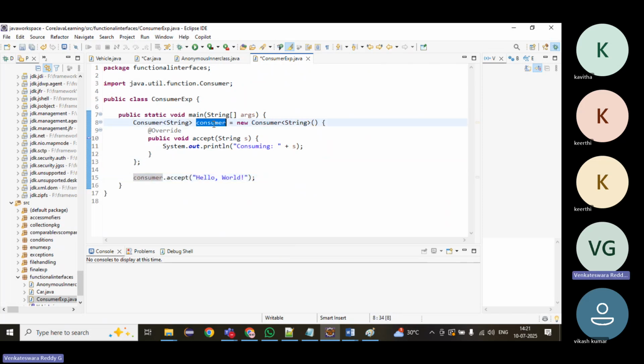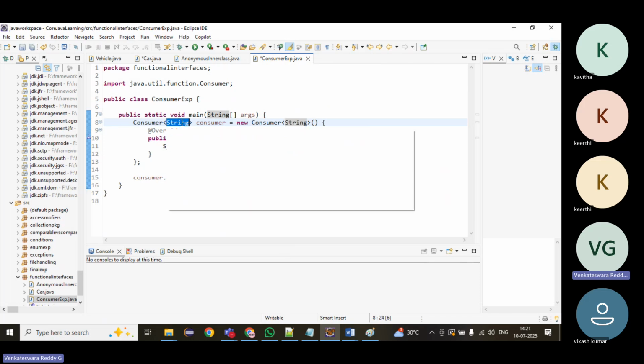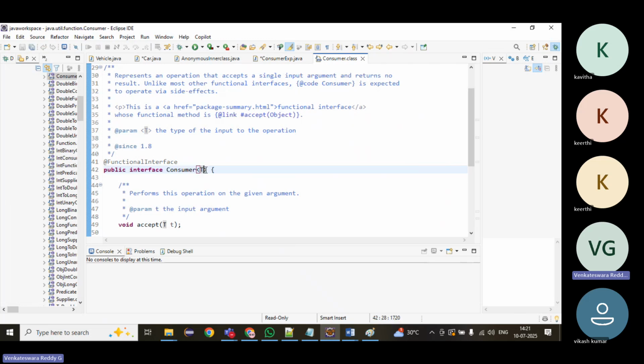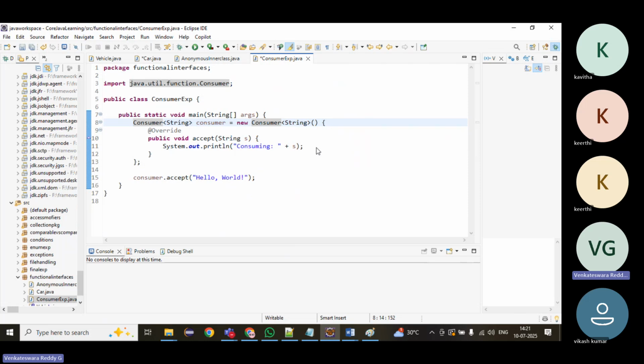Right. See, consumer, we will create the consumer. It is an interface, simple, right? It will take an input. We can pass anything, right? It is called generics. See, consumer, if you go to the class, it is taking a T. That means that is a generic type. We can pass either string, integer, boolean, or array, anything. Class, student class, anything. Here we are using a string. Consumer will accept a string.